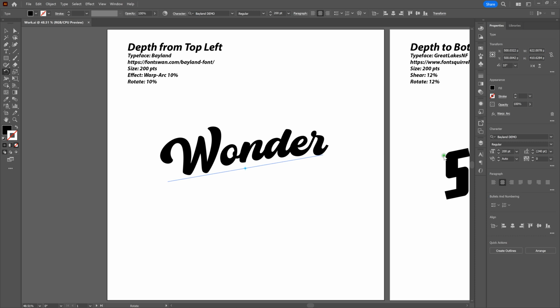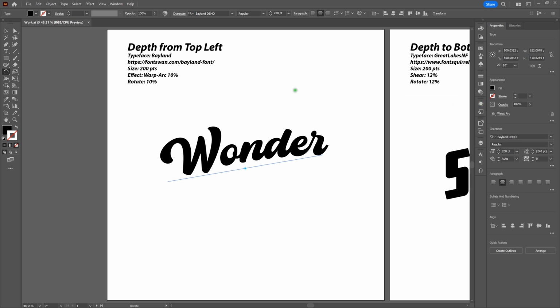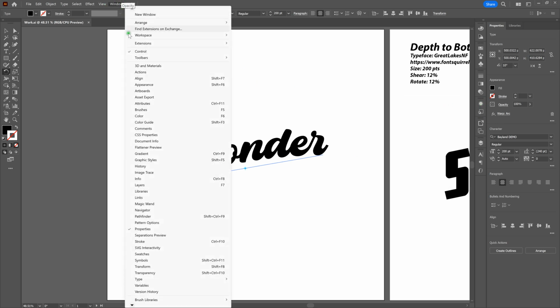You can do that in a number of ways. One way to do it is to go to your right toolbar and click on the appearance icon. I'm going to close that. Another way to do it is to go to Window, Appearance, and click that. Or of course, you can select Shift F6.